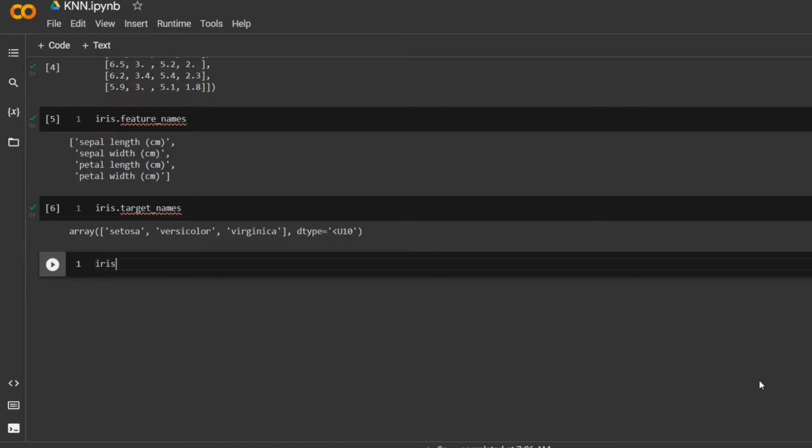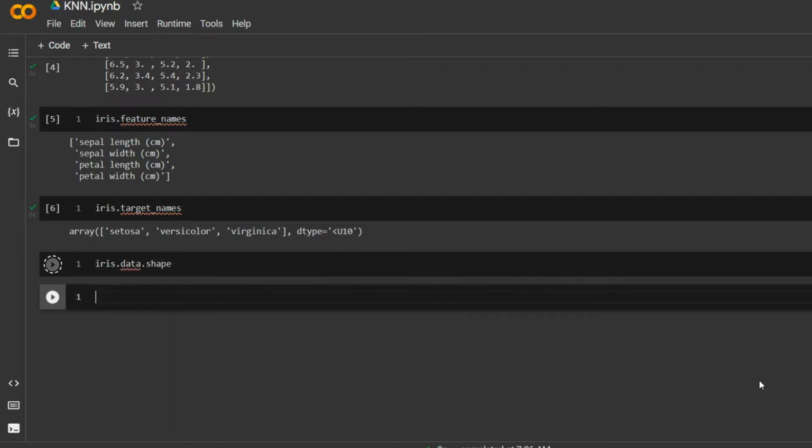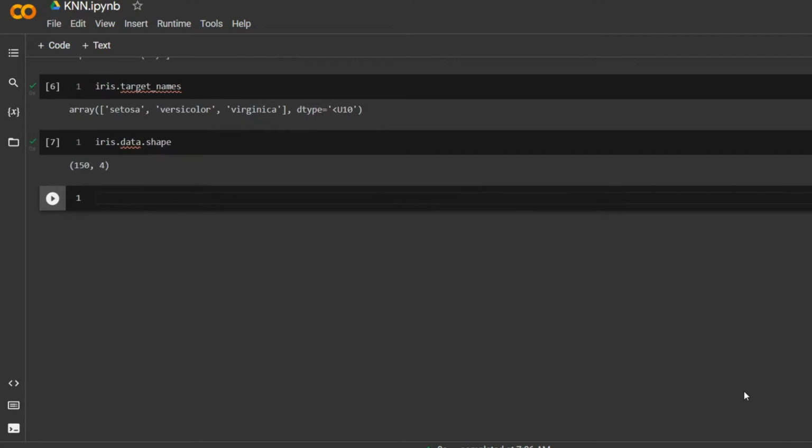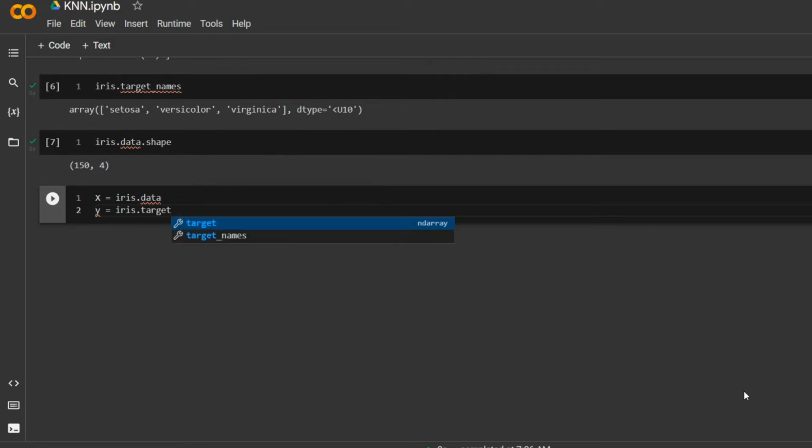And finally, let's have a look at the overall shape of our data. So the dataset we're working with, as you can see, has 150 rows and 4 columns. And now we're ready to split our data and feed it into the classifier. So X will represent our data points, our observations, and y will represent the labels. So this is something we're trying to classify our X's into.